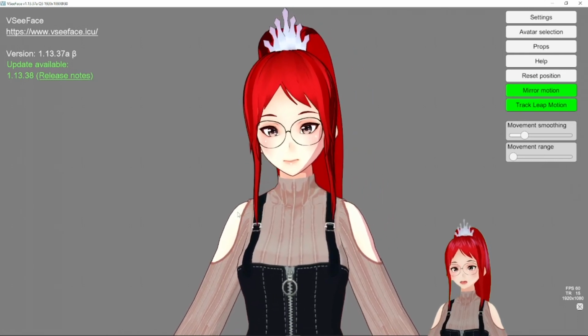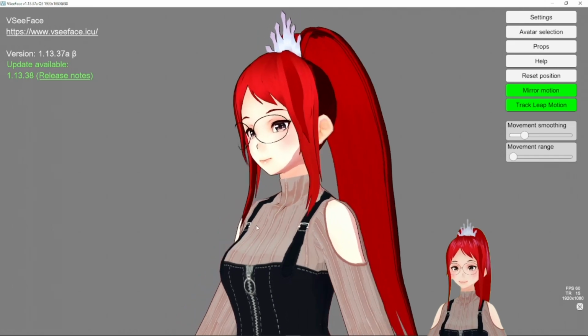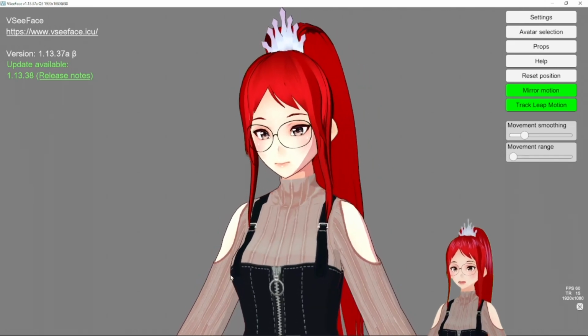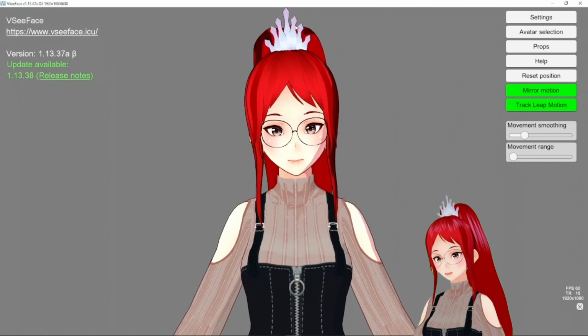Not all models look good with the shader, so I recommend this especially for people who want to emulate a certain look and aesthetic.